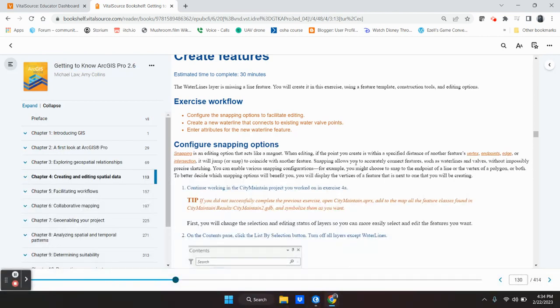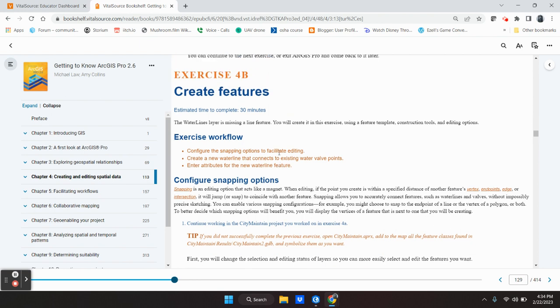Hello everyone and welcome. This is just a quick overview video for some of the activities in exercise 4B. Here you're going to be working with creating a feature and also kind of the concept of cleaning up sometimes. In this particular case, we see that to start with, the water lines layer is missing a line feature.